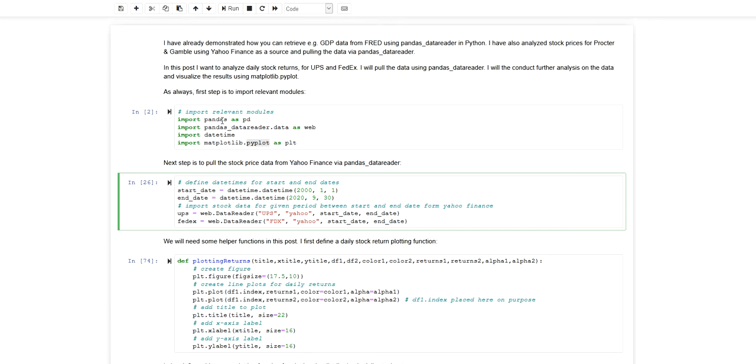And then I'm using pandas data reader.data with a data reader constructor, and as source I specify Yahoo, and here I have to provide as the first parameter the ticker for the stock I want to collect data for. So I googled the tickers on Yahoo Finance for UPS and FedEx. As you can see, the stock ticker for UPS is UPS, for FedEx the stock ticker is FDX.